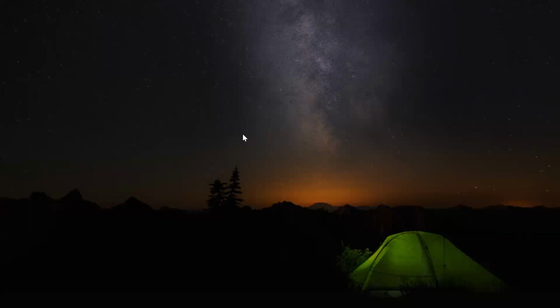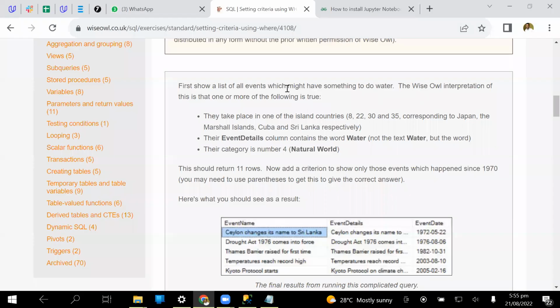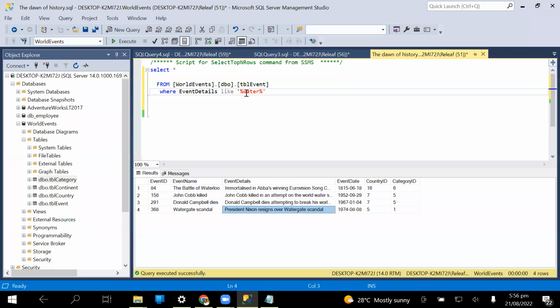Then the next question now is, so they take place in one of the island countries, 8, 22, 30, 35, corresponding to Japan. Okay, yeah. Then their event details, okay. Their category number is 4. Okay. This should return 11 rows. Okay. It's saying capital letter W. So let's change this small letter to capital. Okay, so wait.